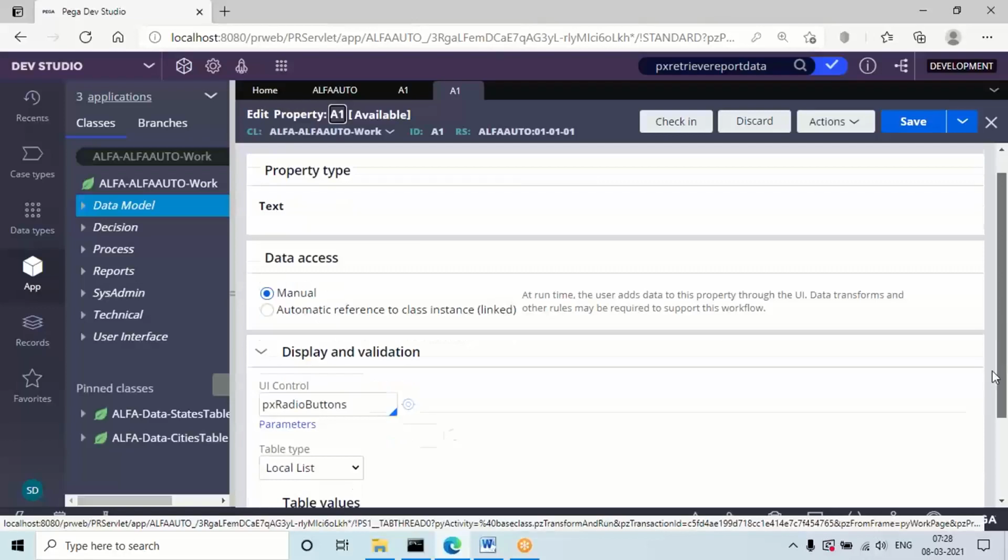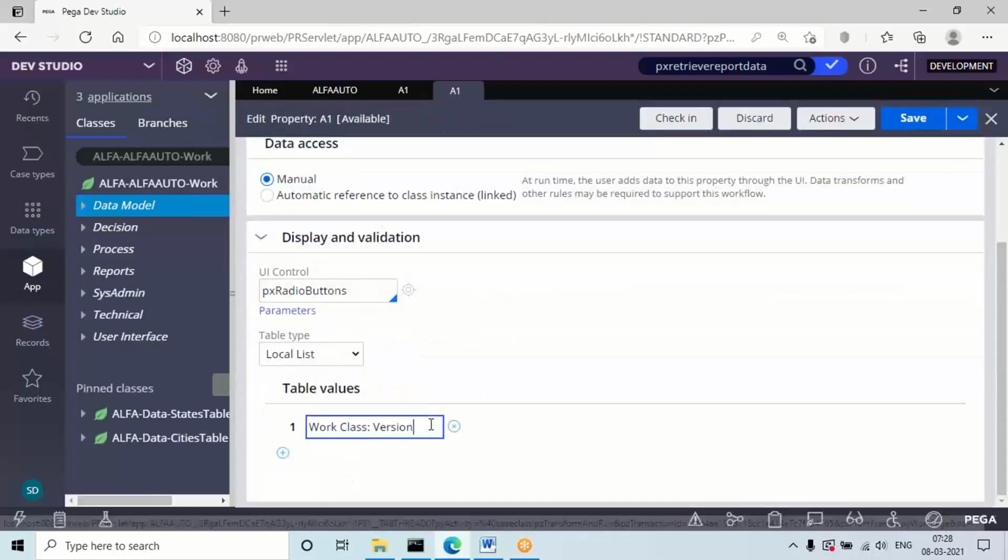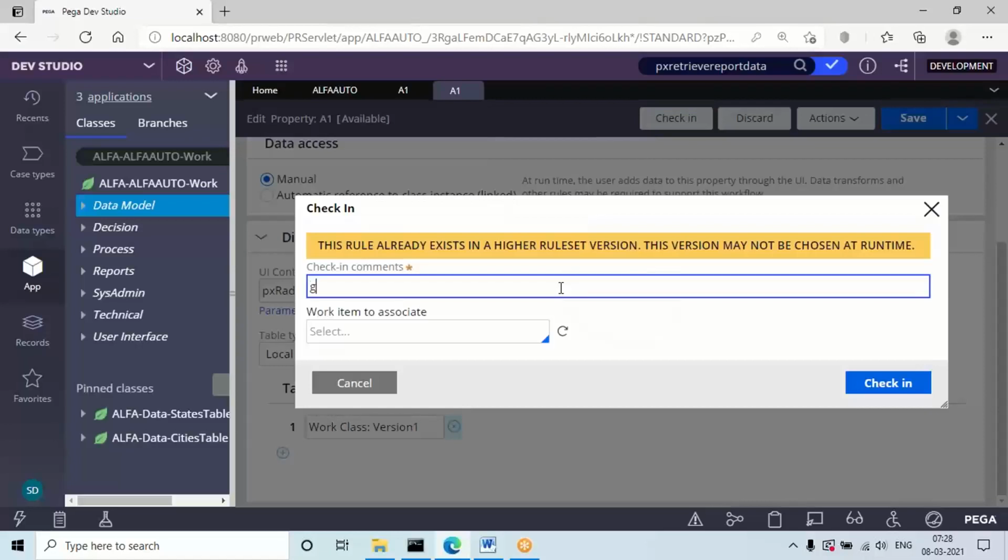Here change this label to version 1. You have to check in the rule. Security is enabled, right? So check in the rule.